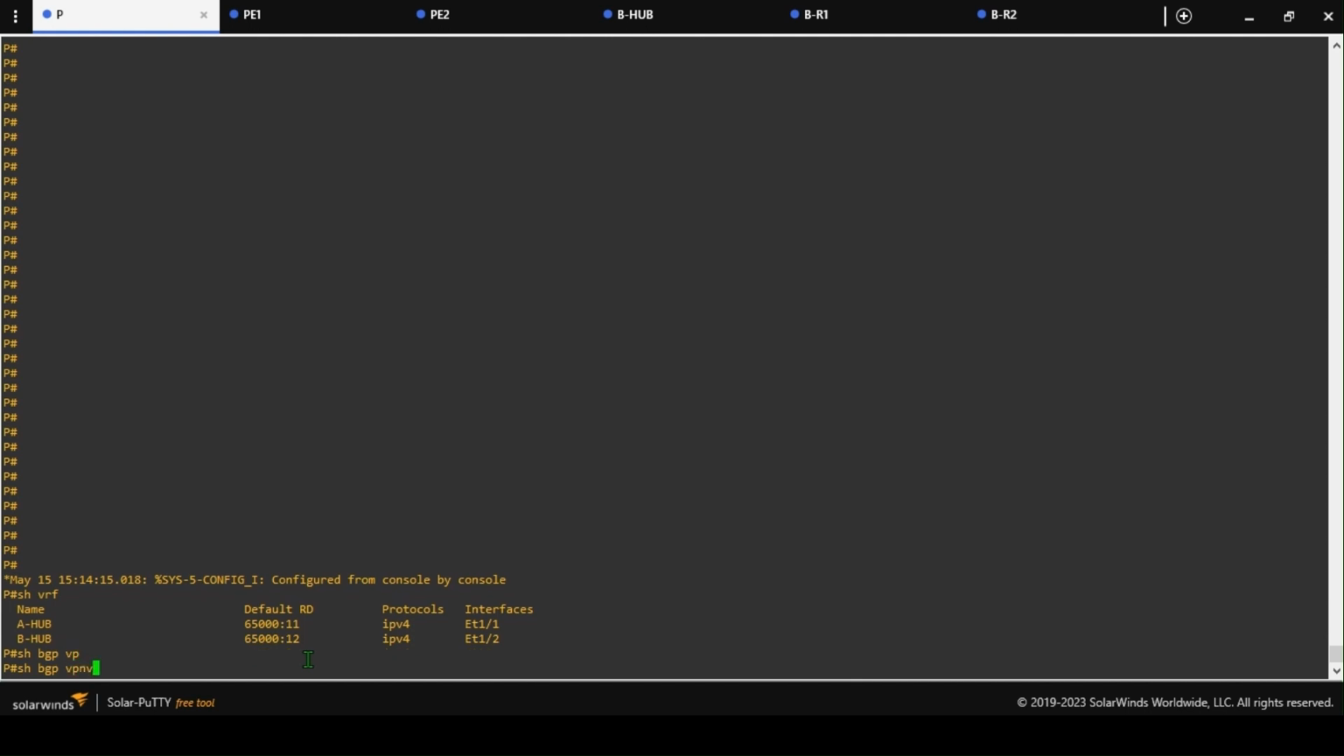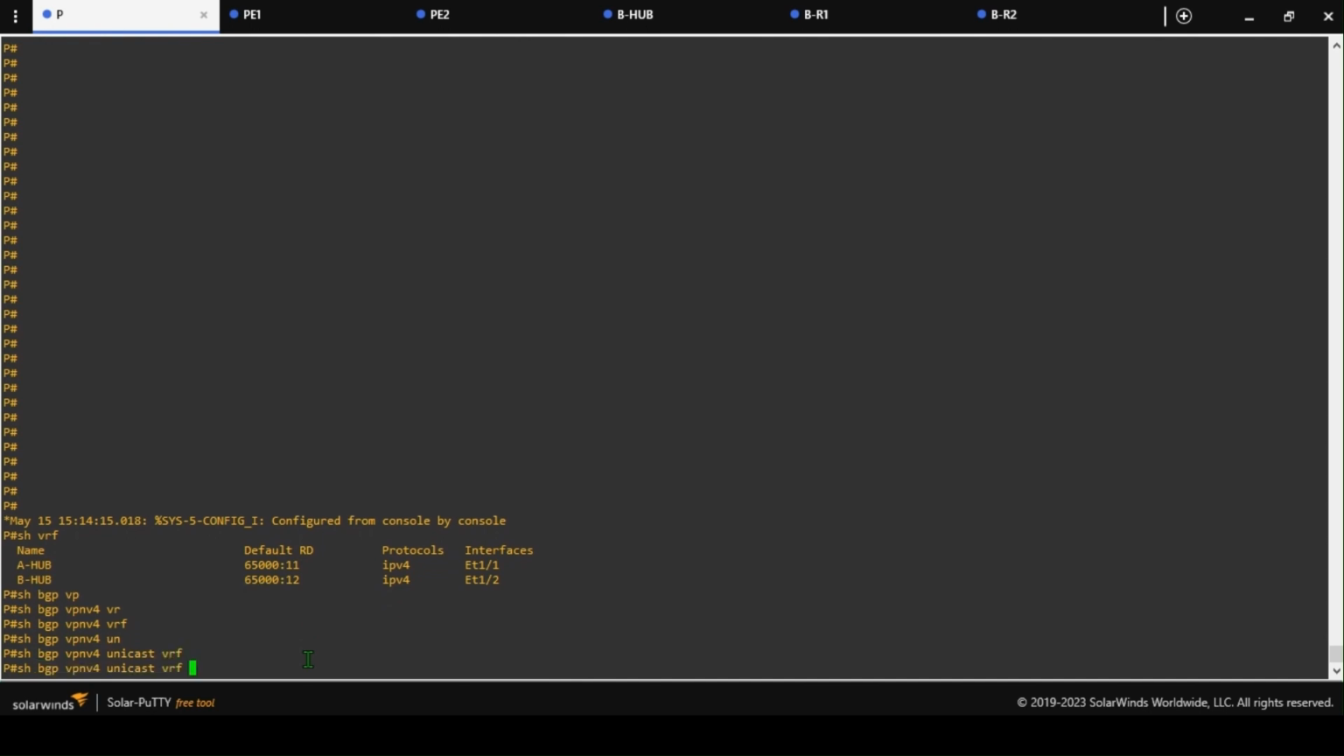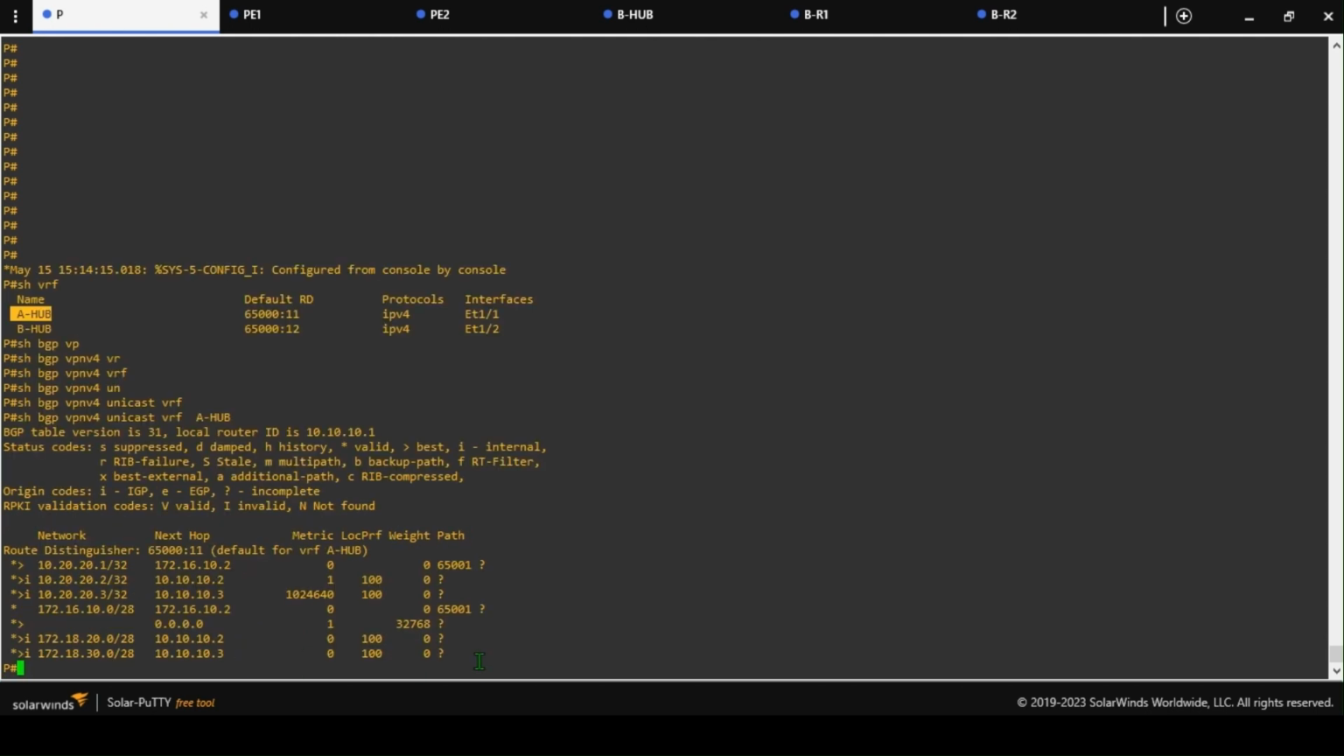because it's a VPNv4 route, VPNv4 unicast, VRF for A. I want to confirm the route I'm getting. So these are the routes I'm actually getting and they are installed. And this is the next hop, using the loopback for reachability, and the next hop interface and every other information you want.